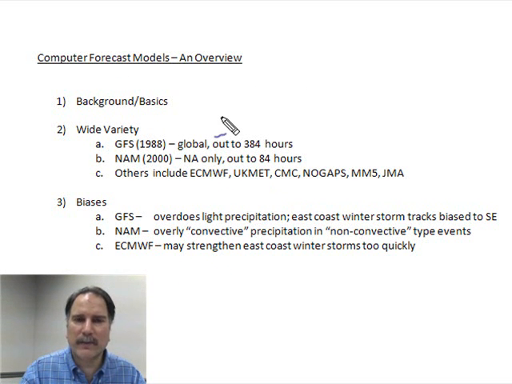First of all, in terms of the basics of the computer forecast model, all computer forecast models are based on equations that represent the atmosphere. We get into the equations in another video, so we won't get into details on that, but right now let's say there's several different fundamental equations that describe how the atmosphere works, both in terms of a current state as well as a predictive state.